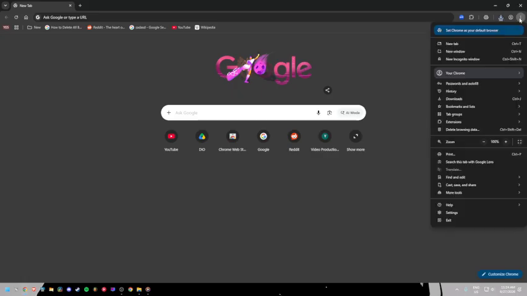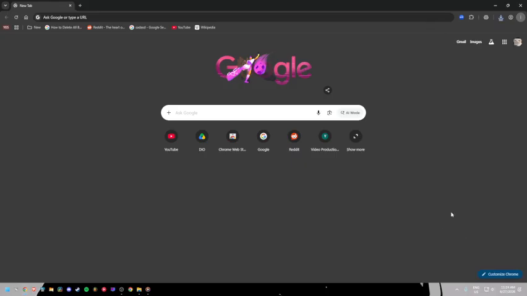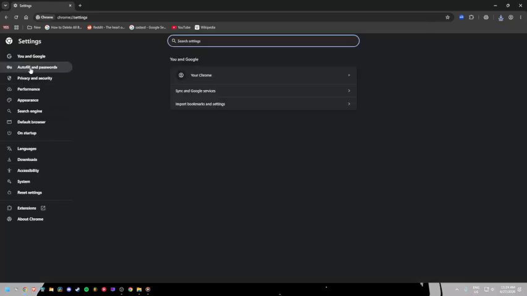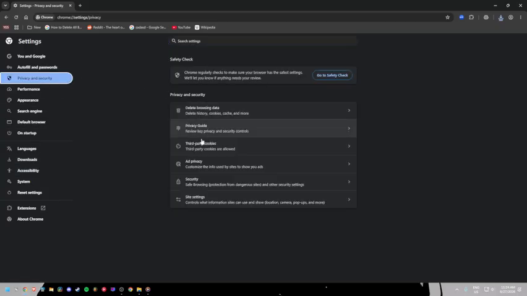When the menu opens, move down the list and select Settings. Once you are on the Settings page, look at the menu on the left-hand side of the screen. In that left menu, click Privacy and Security. After clicking Privacy and Security, look in the main area of the page for the option called Site Settings. Click Site Settings to continue.